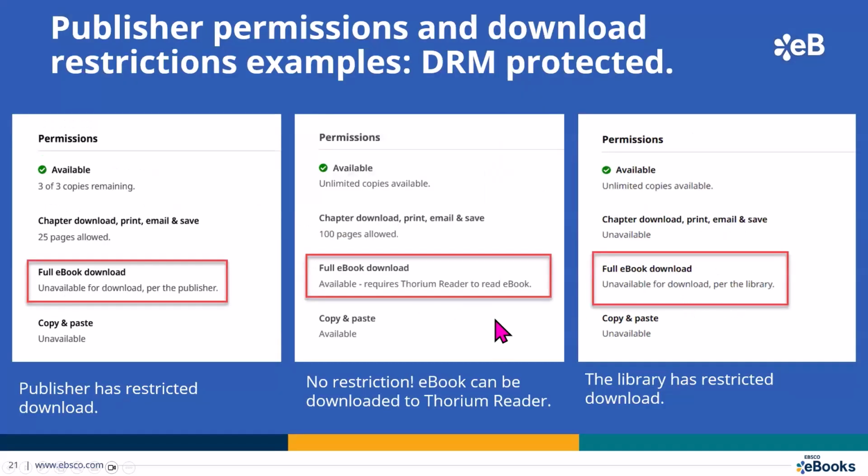Now, another thing I wanted to mention here as well, if you are looking at different titles, these are some examples of publisher permissions and download restrictions, and these are really for DRM protected titles. So on this side, we have a title with 3 copies available. The publisher has allowed up to 25 pages for download, print, email, and save, but the download is not available per the publisher. So it's a publisher restriction here, and there's no copy and paste available.